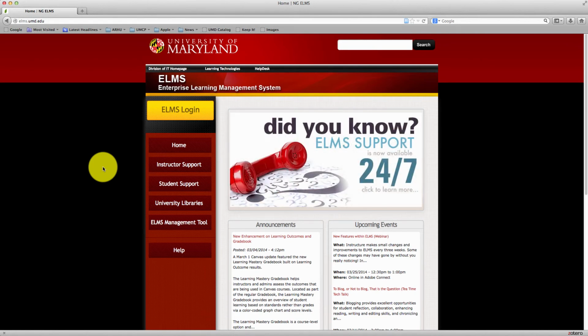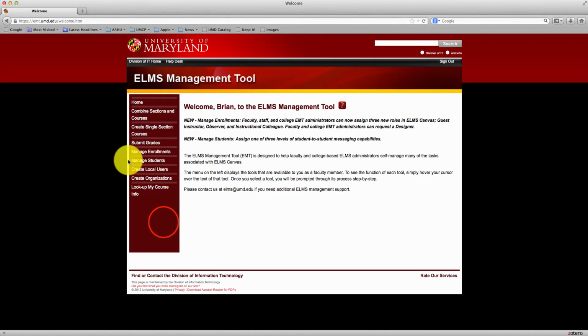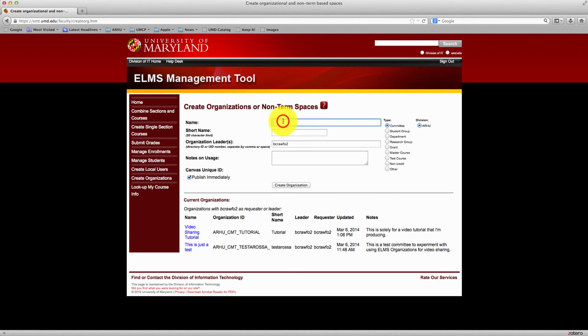So I just want to let you know up front that I'm assuming that you already have your video file ready to go. With that said, the first step is to go to LMS Management Tool. And now in LMS Management Tool, we will create an organization. And you just have to fill out this web form.